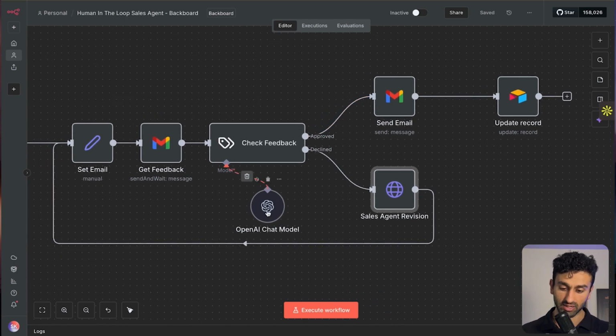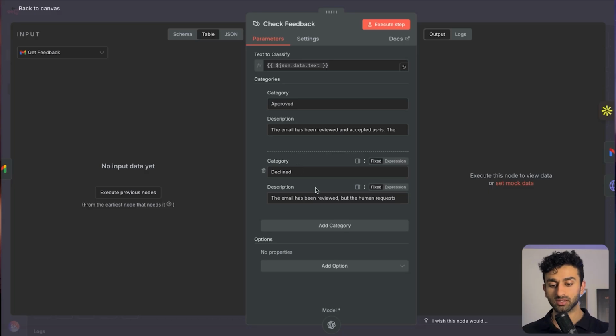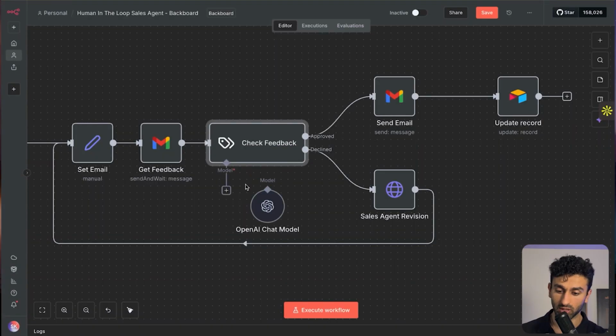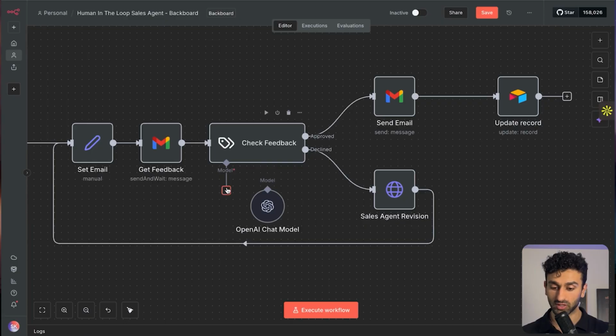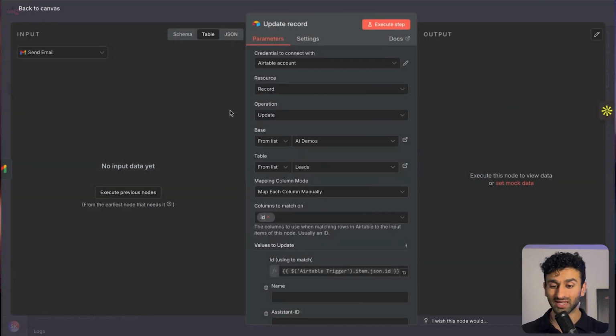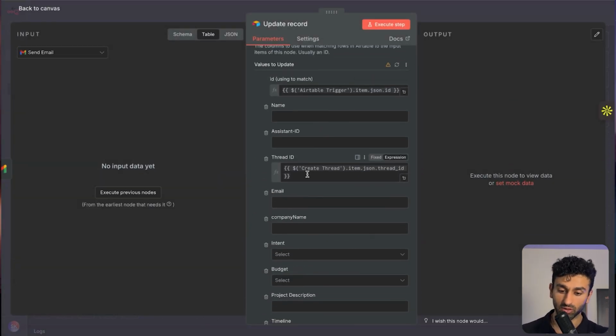Last thing here is that we've added a large language model with the text classifier. This needs an AI, like a large language model, to do this classification. And so we cannot use Backbord.io for this. We have to add one of these chat models. And so I've just used OpenAI for the purposes of this video. The last thing we're doing here is we're updating our record with the specific thread ID.